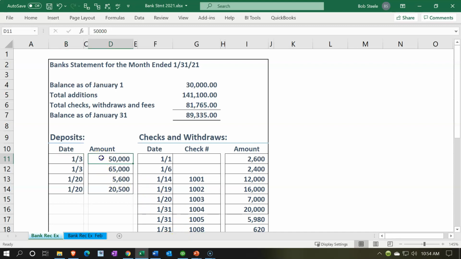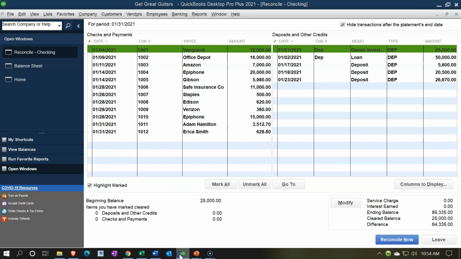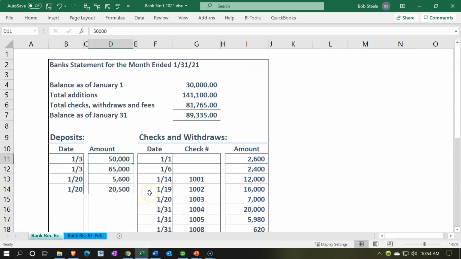So we're always going to go from the bank statement to our books, because everything that's on the bank statement should be found on our books. If there's something on the bank statement that's not on our books, it could be possible the bank made an error, but that's not likely. It's more likely that it's correct and we need to fix our books. So if it's on the bank statement and it's not on our books, we probably need to fix our books.